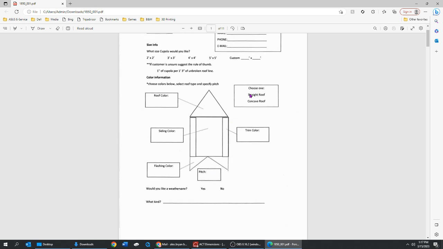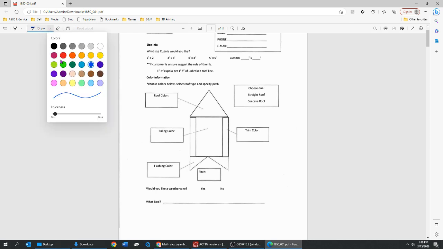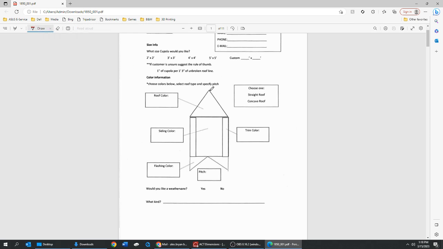The top is either going to be straight or concave. That's our two options right now. This may change, but straight would look like the picture here. Concave would go kind of down and then in like this. Ooh, I think I can draw on this quick tool. So basically it would go like that. So that would be a concave roof. Like I said, both popular options.